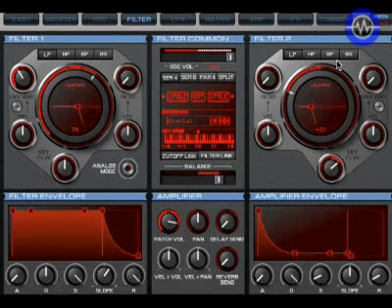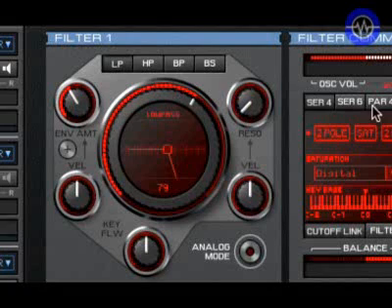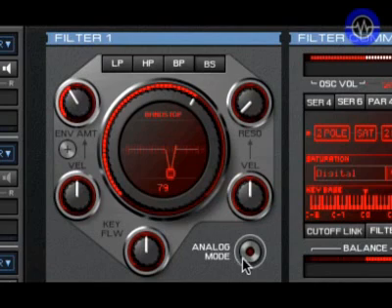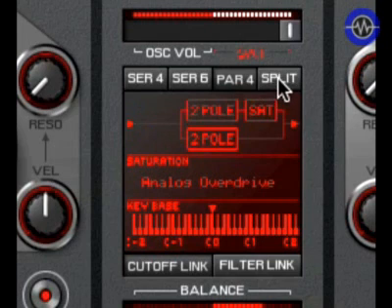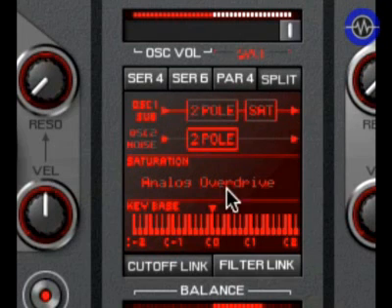Next up, let's have a quick look at the filters. We've got 2 multi-mode filters with low pass, high pass, band pass and band stop modes. Filter 1 can be switched into analog mode, which turns it into a low pass filter with 4 modes. You can route the filters in a variety of ways. Split is quite interesting because you get a kind of stereo effect.